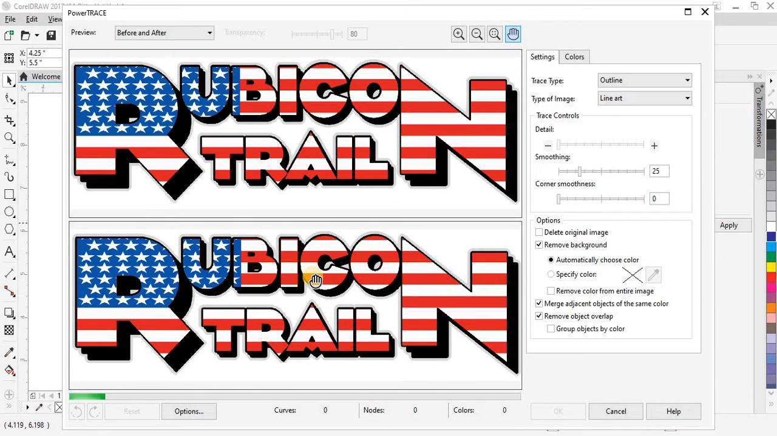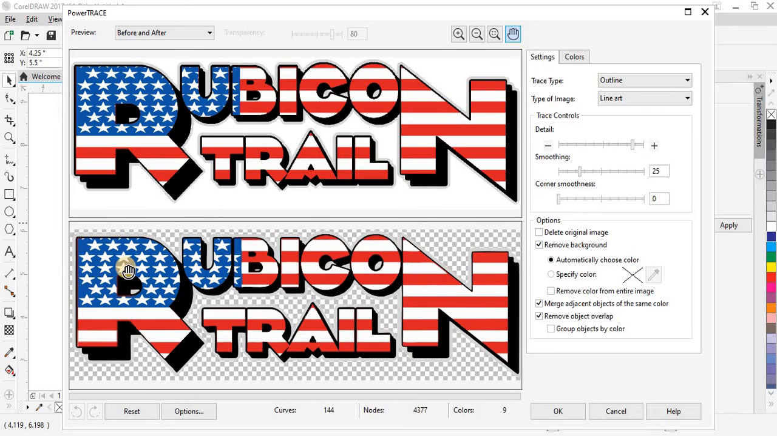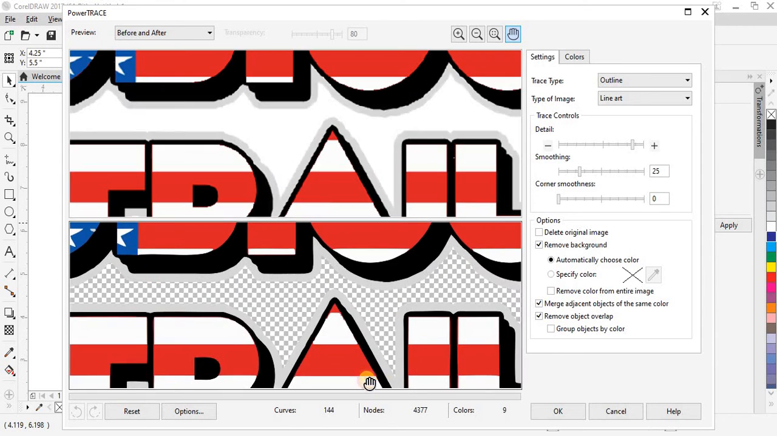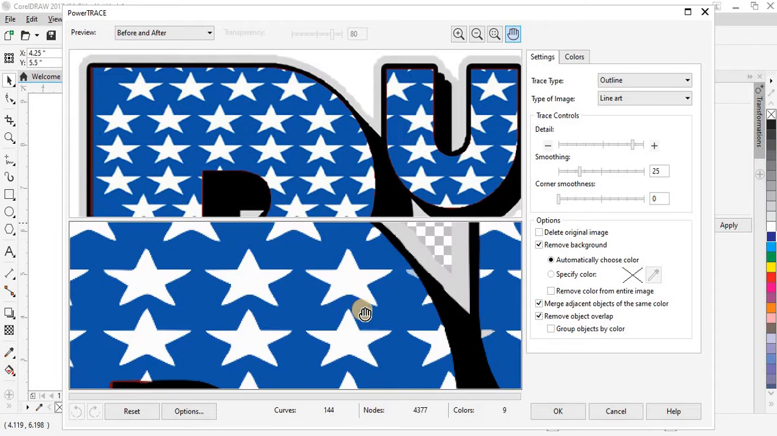Anyways, this is how the PowerTrace works. It's tracing the image right now. A really quick idea of the difference between image and vector. On the bottom, the computer traced a vector, and on the top we're working with the image that we imported into the PowerTrace. So zoom in using the mouse wheel button.